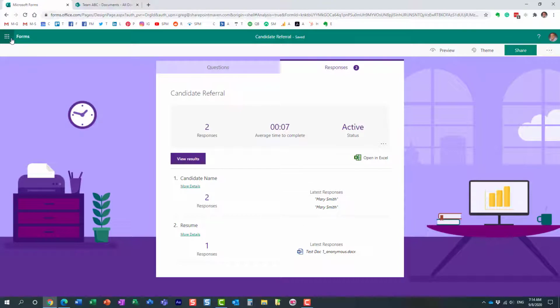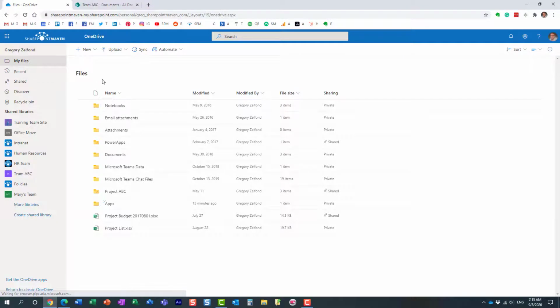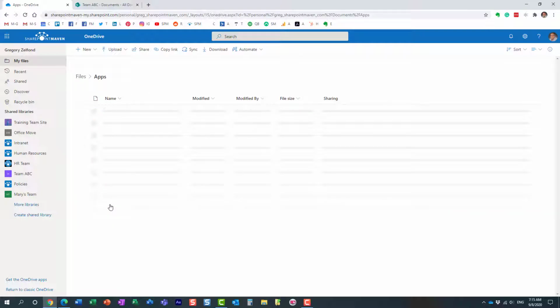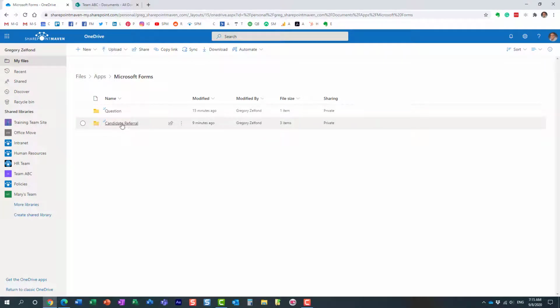If it is a personal form, remember, I created the form under my credentials, the file gets uploaded to your OneDrive. So let me open OneDrive. If you navigate to your OneDrive, you will see a folder called Apps. Under that folder, you will see another folder, and here is the form. These are the different forms you have, so the candidate referral form and all the questions that are part of that form.